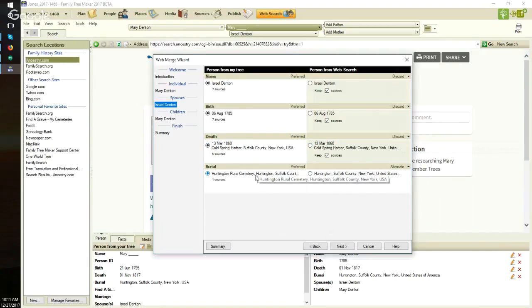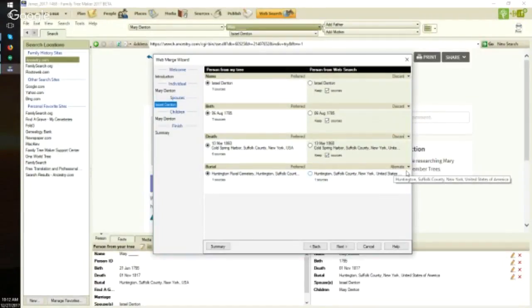I have the same problem where I have the cemetery name here for him. I didn't have it for her, but I do for him. So I'm going to bring this in as an alternate fact, because this record does not tell me what cemetery he is buried in. It's coming in from Ancestry. So you need to pay attention to the data that is brought in with this record.